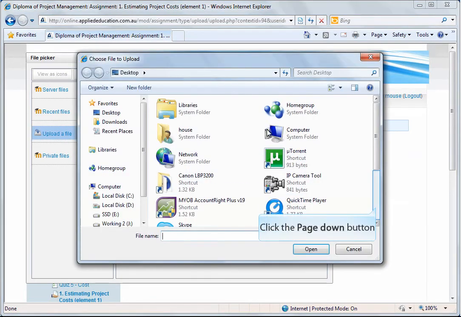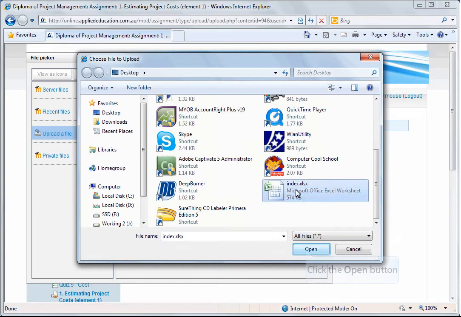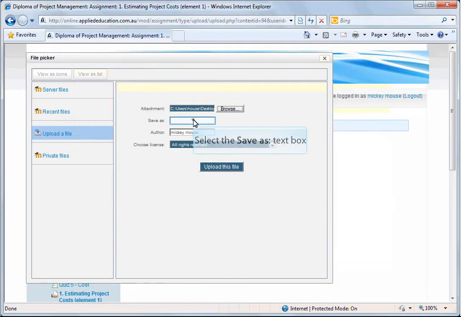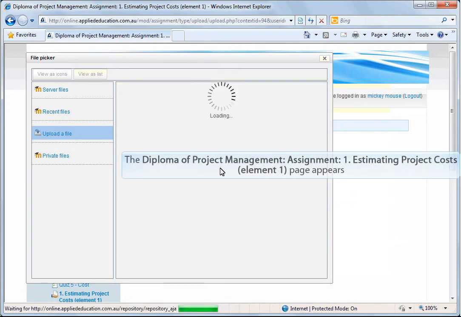And we'll need to click upload again to find the file. I'll browse, and I'll find I have a test file here. Let's say it's called index, and I'll give it a name, the author, which would be the username, and upload. It'll take a few seconds to upload that file.